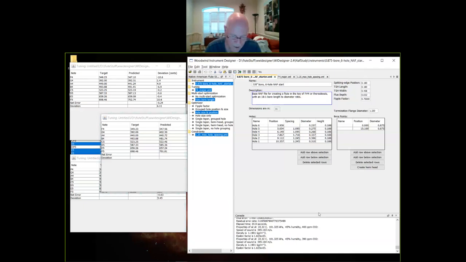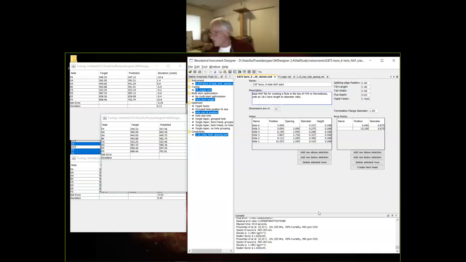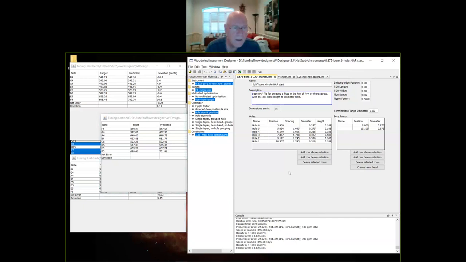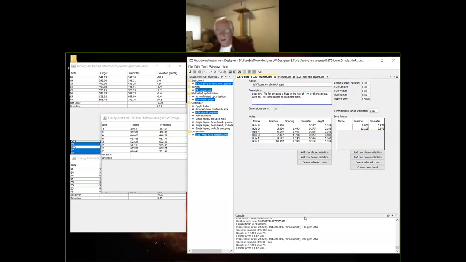And the fipple factor on that was 0.86. Okay, a wide open flute, or you were blowing it hard? Of course, it's longer than necessary. So that's before the direction holes are in it. Right.